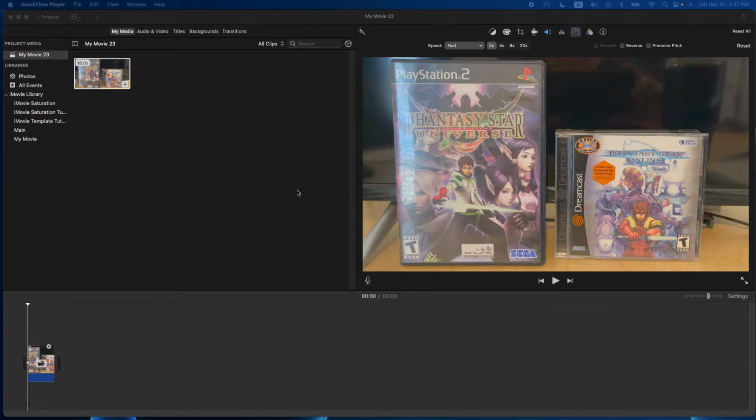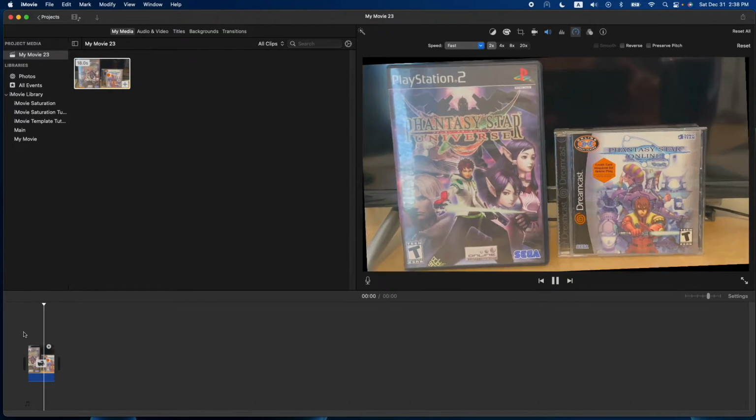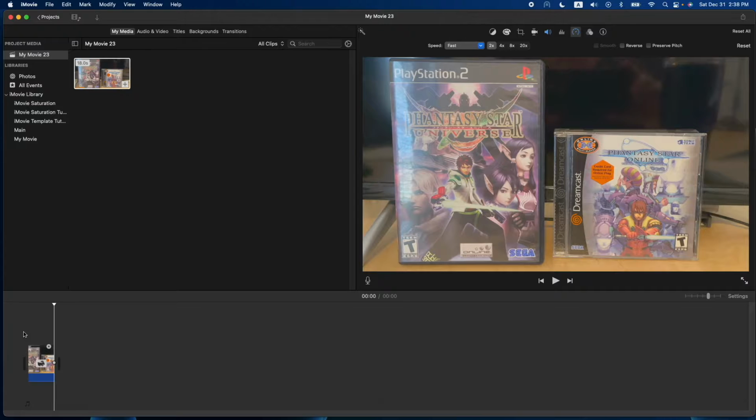ET here with another iMovie tutorial. In today's tutorial, we're going to show you how to make your video shake or quake. And it'll look something like this. So if you're interested in that, stick around and I'll show you how to do it. Alrighty, let's get into it.